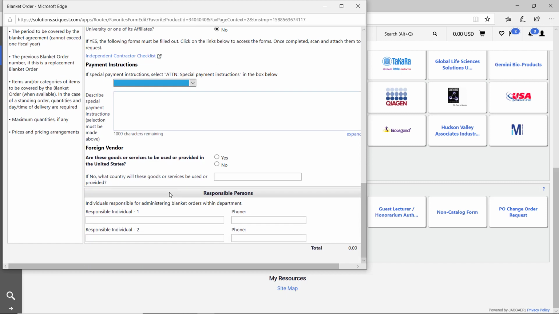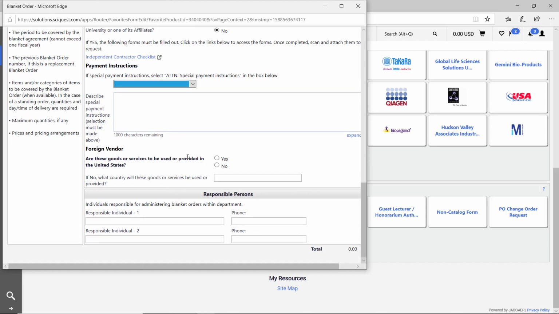And then the next section will be the foreign vendor question, similar to the non-catalog form. So are these goods or services to be used or provided in the United States? If yes, select yes. If no, select no, and then detail the country that it will be used in.